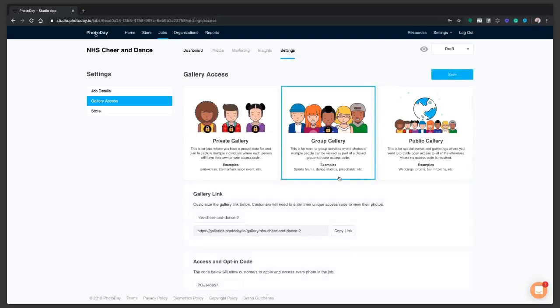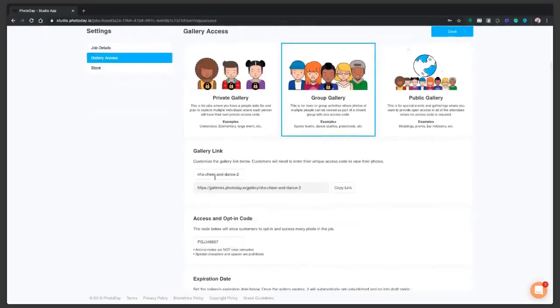So over here under the group gallery, you'll be able to customize this link. Right now, this link is only going to lead them to the main galleries.photoday.io landing page. This is here for a reason. We want to eventually offer you some custom landing pages. That's why we're starting to take this route. But right now, it's still going to put them to the main page.